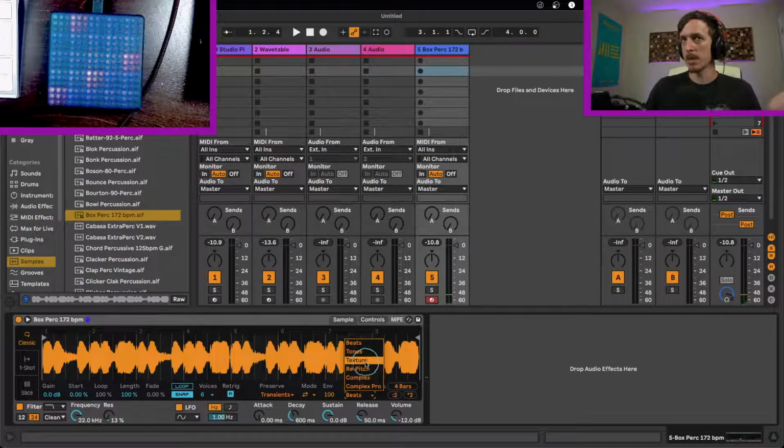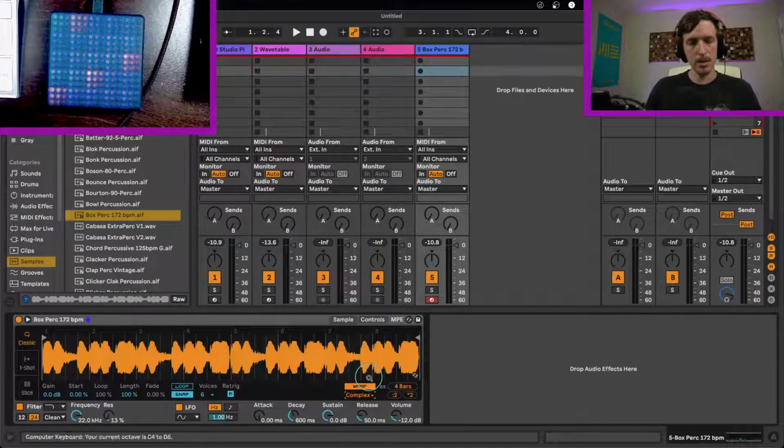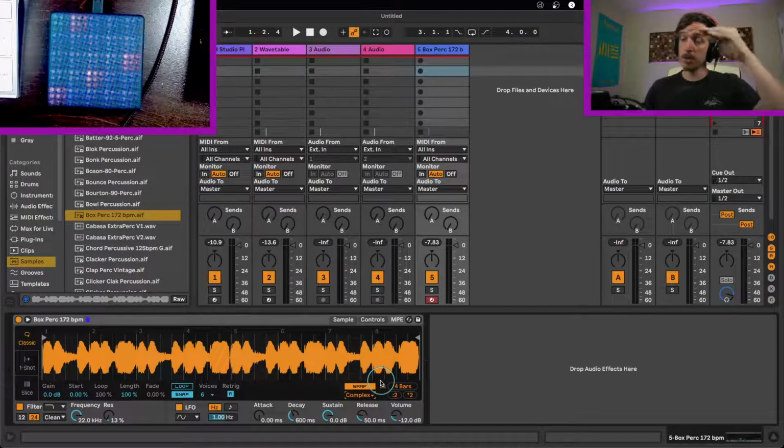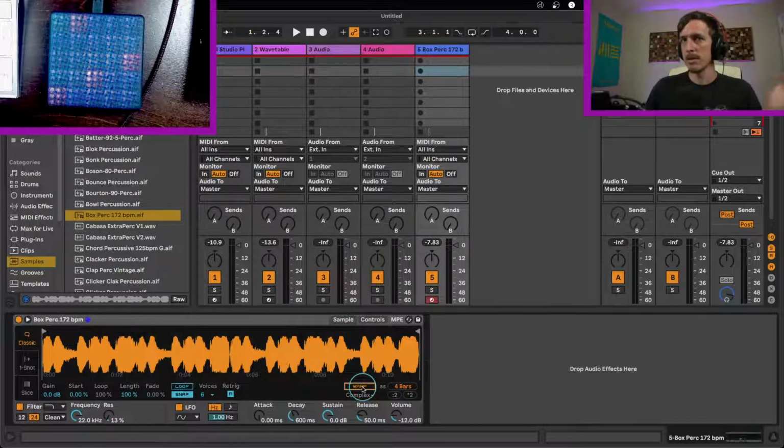And you might want to sometimes switch it off of beats mode, put it on complex or something like that. So if you want to be able to change the pitch without changing the speed, make sure warp is turned on. If warp is turned off, it'll speed it up or slow it down.